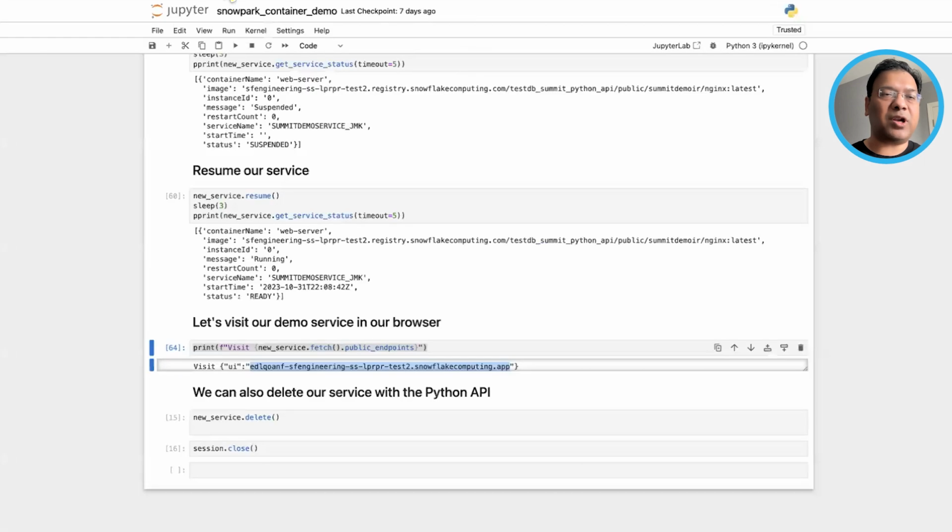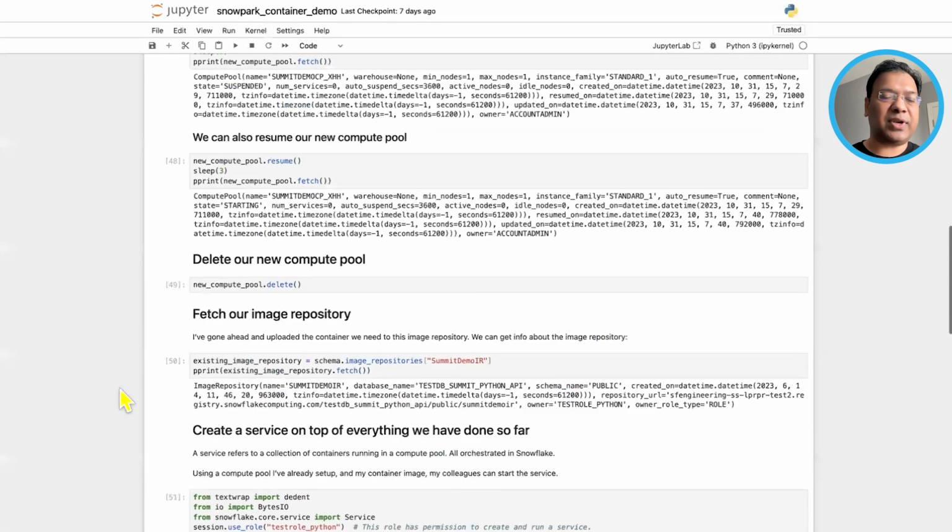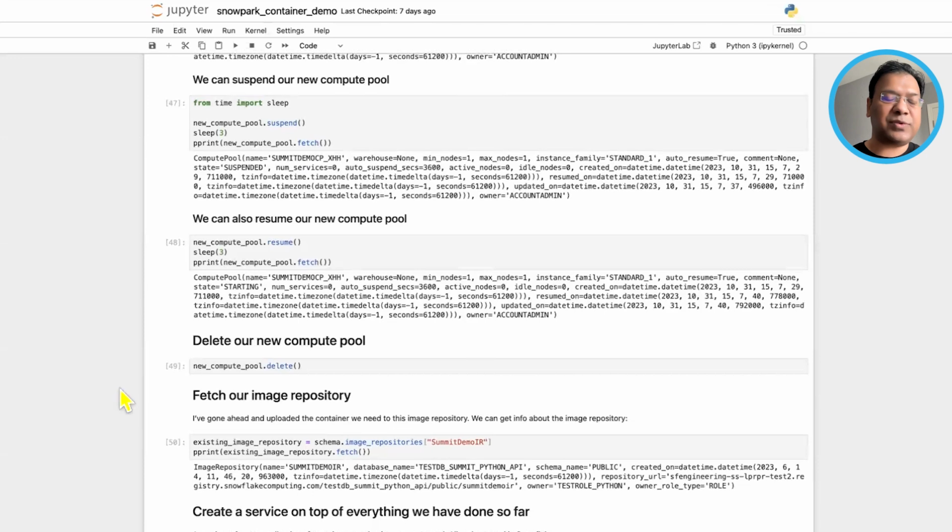So this is the power of the Python API, where you can see that in less than 10 steps, you are able to not only provision a new container running in Snowpark, but also deploy a web server all running within Snowflake itself.